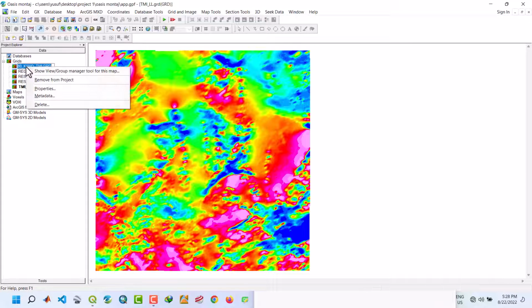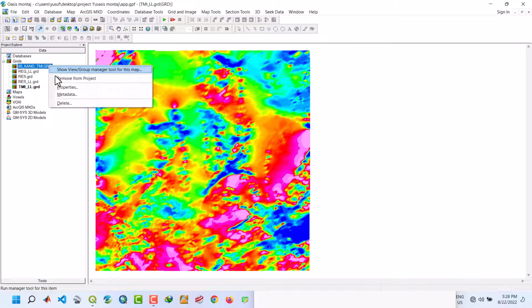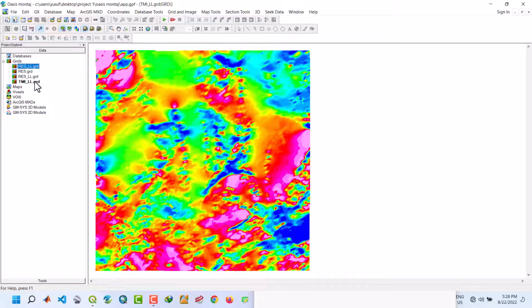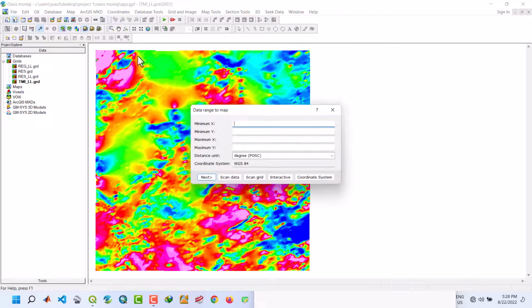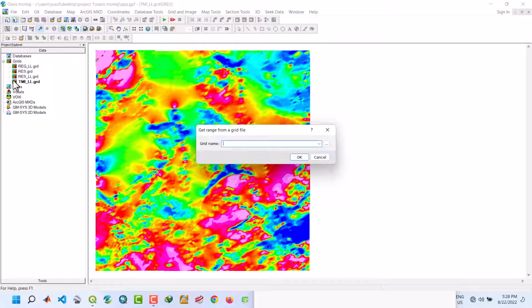Now we can remove this, so we don't need it again. Now what we have is a regional, this, this, and that. So now we are going to create the maps for these ones. Let's start with the TMI. First, let's create the map, new map. So say scan grid. We'll select this grid with TMI.